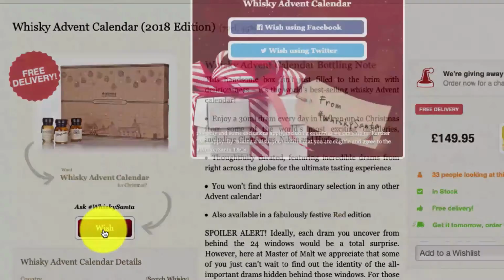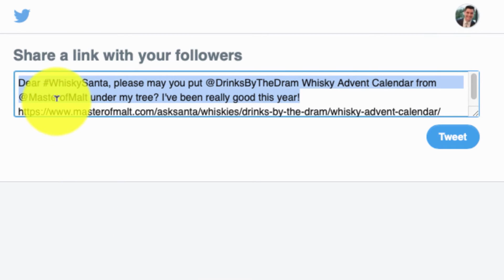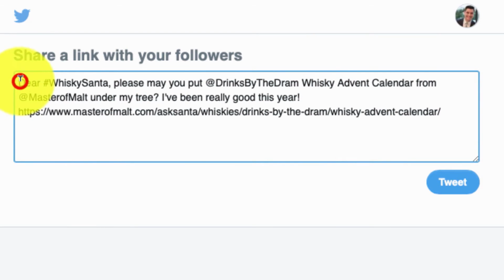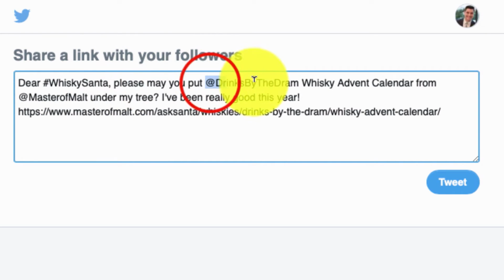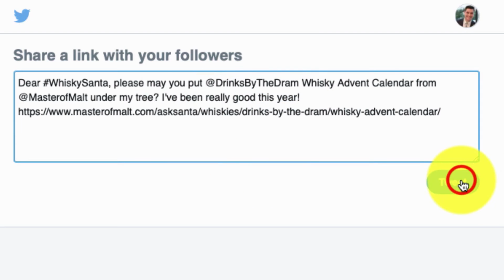I'm going to click Wish. And it says, right, dear Whiskey Santa, I wish for Whiskey Advent Calendar. Right, let's click on Wish using Twitter. And here we are. We're back onto the same page about Twitter, but you see it's filled in text for me. Dear Whiskey Santa, please may you put drinks by the dram, blah, blah, under my tree. I've been really good this year. So I'm just now going to tweet this out.